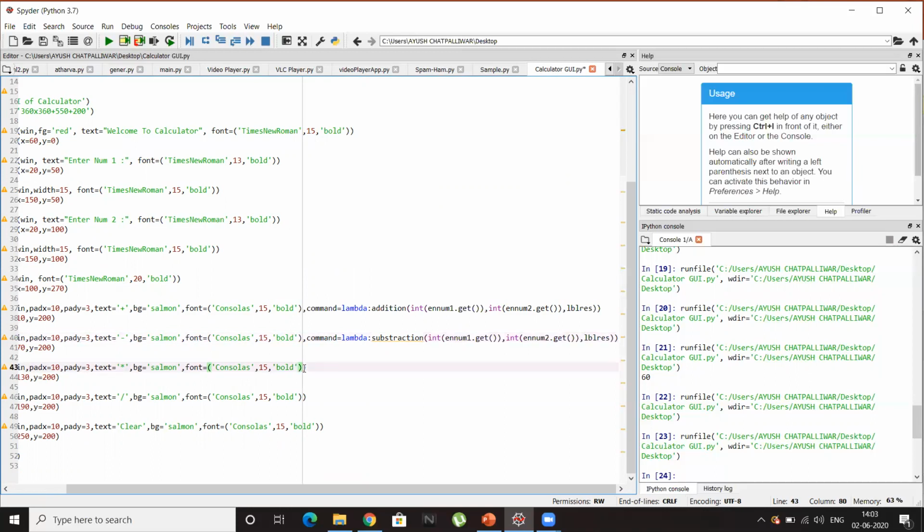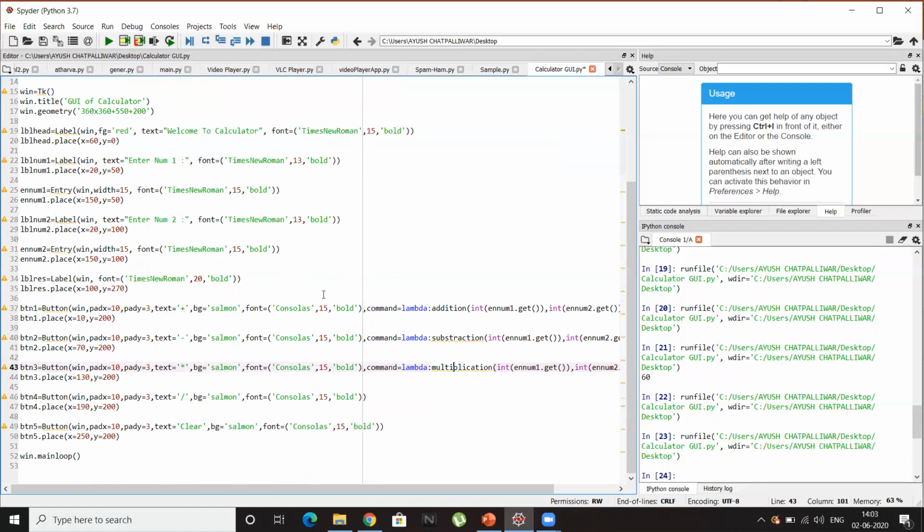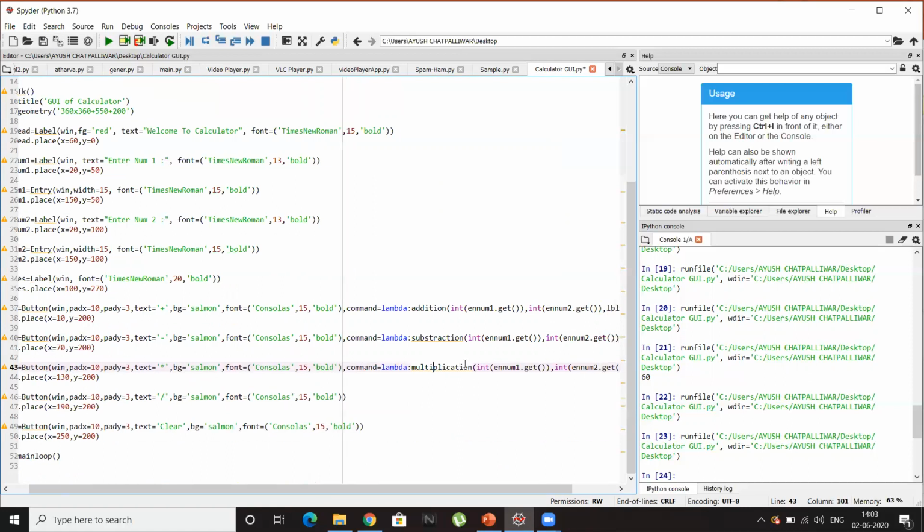Similarly, we'll do it for multiplication. Just paste it here. Since it is multiplication, we need to change the function name to multiplication. Take care that whatever function name you are defining here should be here. Whenever you define the function, that name and the function which you are calling should be the same.